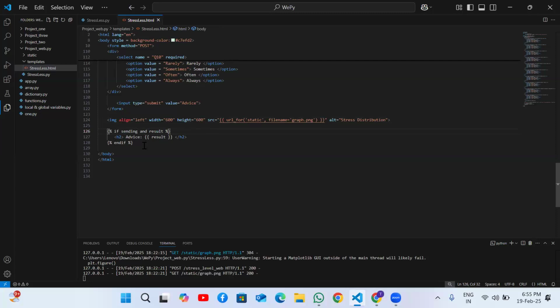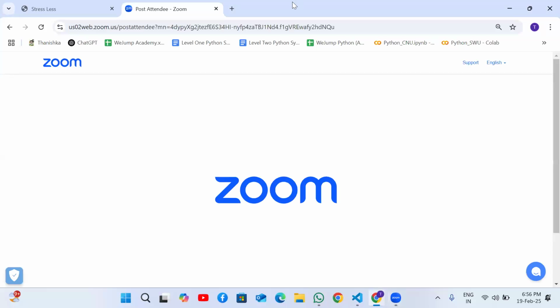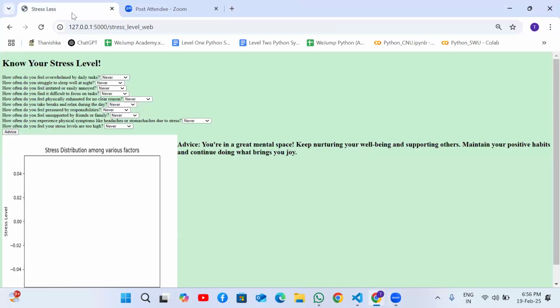I'll show the output now. Sure, Tanishka. You're sharing your screen. Okay. So we have to select the options here. At the beginning, nothing will be shown here. Okay. So you can answer those and you can show me the output.